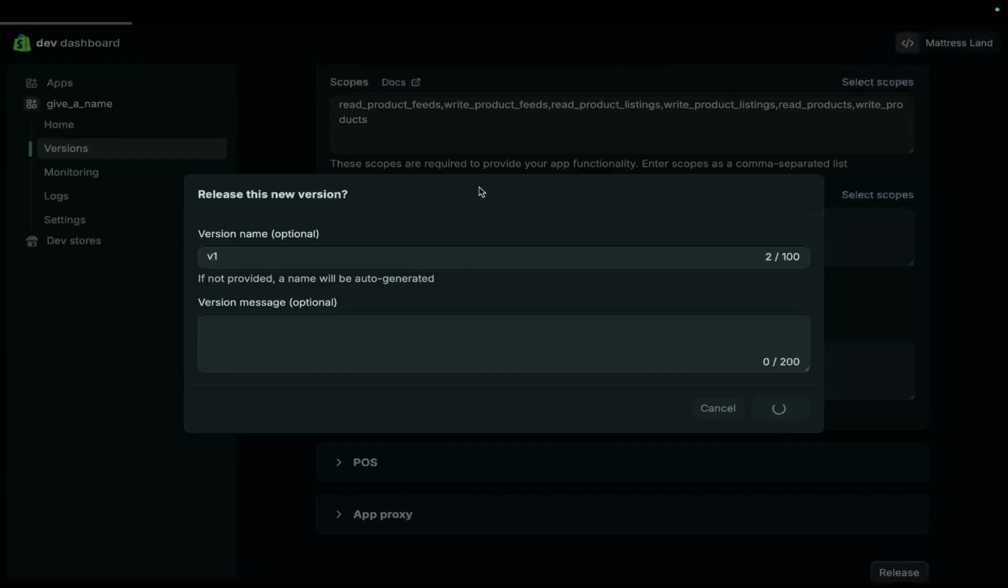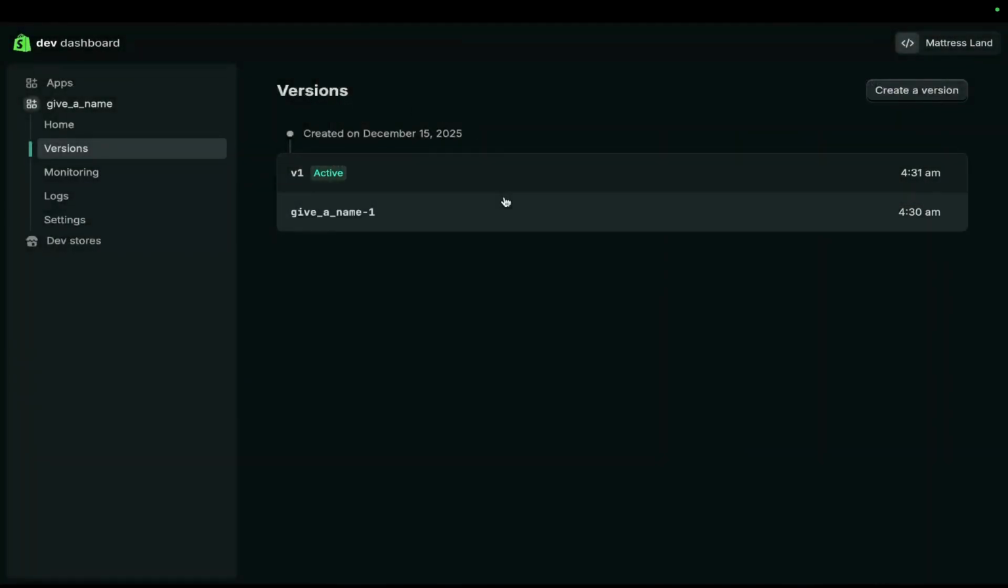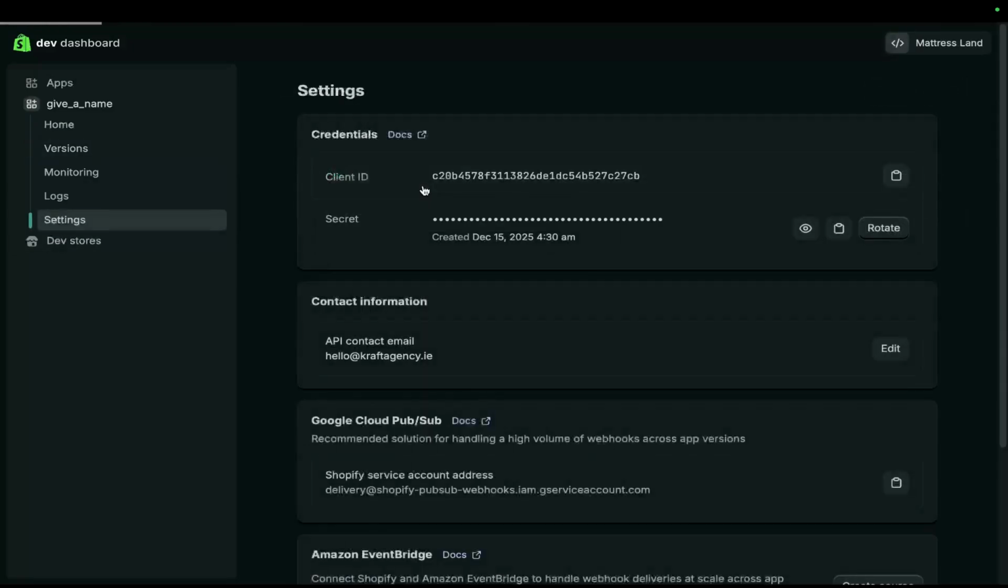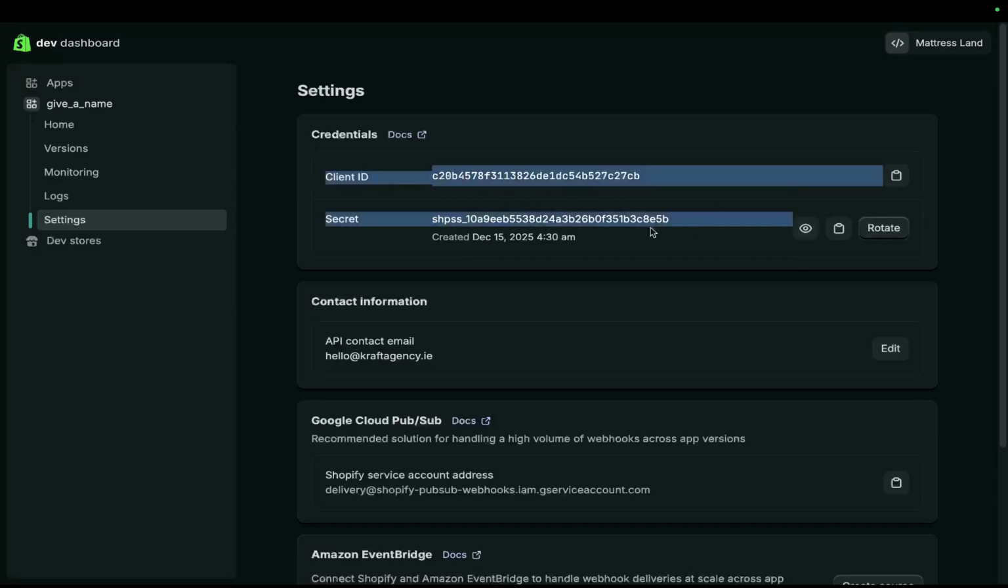You don't have to worry too much about a lot of this stuff, guys, like the version name and so on. Now, click on settings. These are the only two things you actually need. Now, I'm not going to show this. Well, I can rotate it. Actually, I can show it. I'll just rotate it at the end of this video.